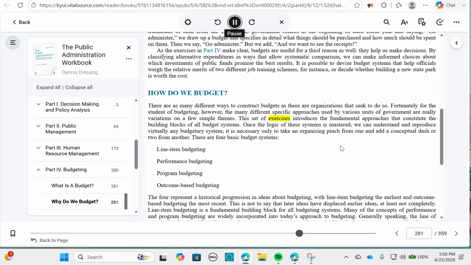This set of exercises introduces the fundamental approaches that constitute the building blocks of all budget systems. Once the logic of these systems is mastered, we can understand and reproduce virtually any budgetary system. It is necessary only to take an organizing pinch from one and add a conceptual dash or two from another. There are 4 basic budget systems.